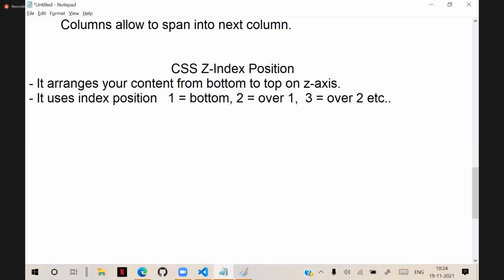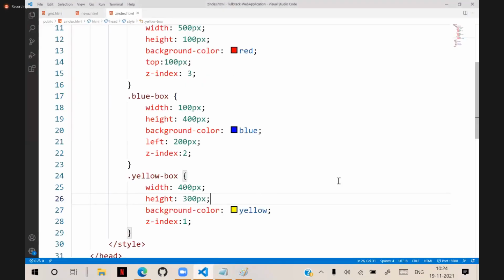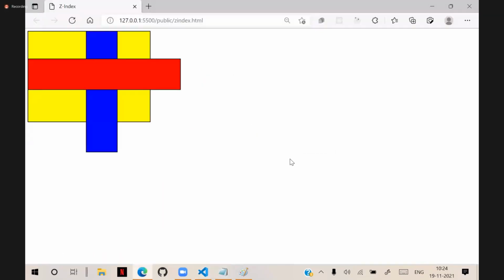1 equal to bottom, 2 is over 1, and 3 is over 2. Like that it will get. And after that you can change the locations, height, width, and all this we can adjust and configure. That means we can define the content in this way. That means you can add like this now.